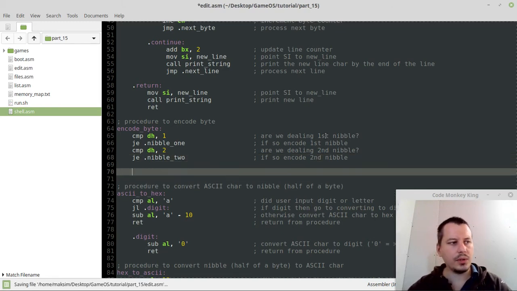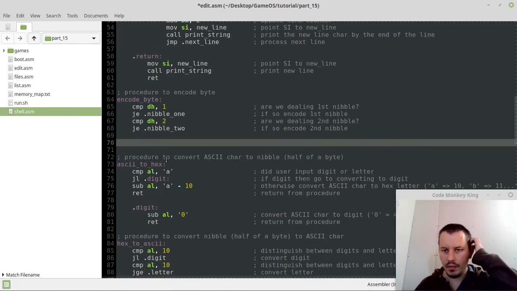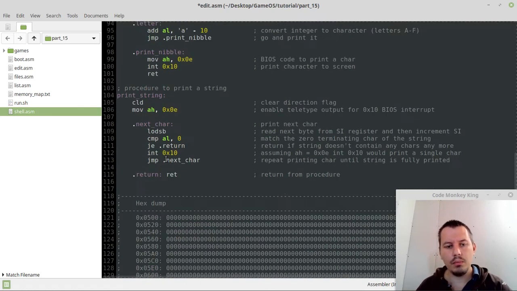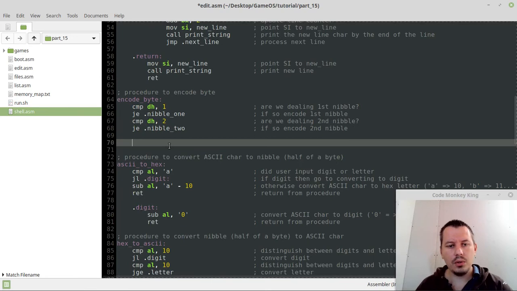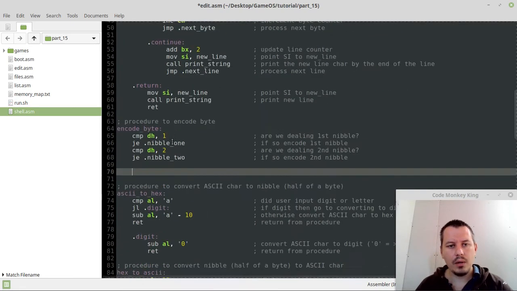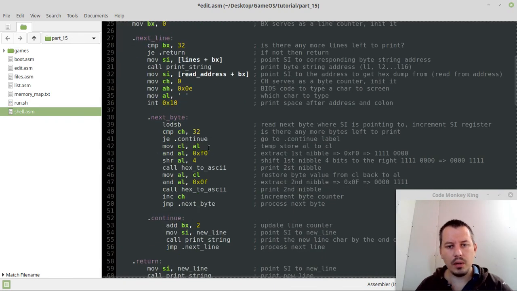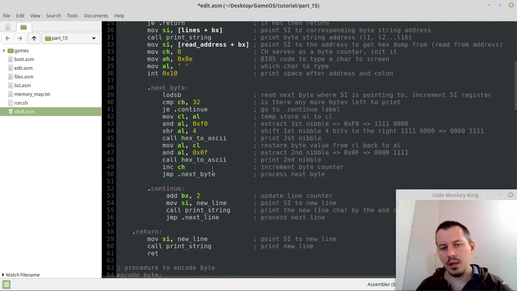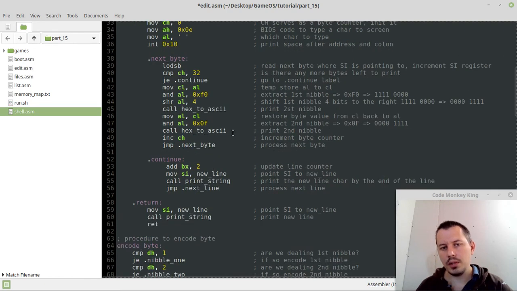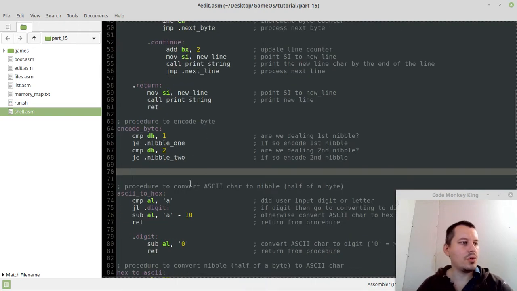Now what's going to be happening within this encoding? Something quite similar, well, I would say quite the opposite of what we've been doing when printing. Remember, where is that print memory? Yes, we've been extracting the first nibble and decoding it to ASCII, and then extracting the second nibble and decoding it to ASCII. So now we need to do the opposite. Here is the label for nibble 1.